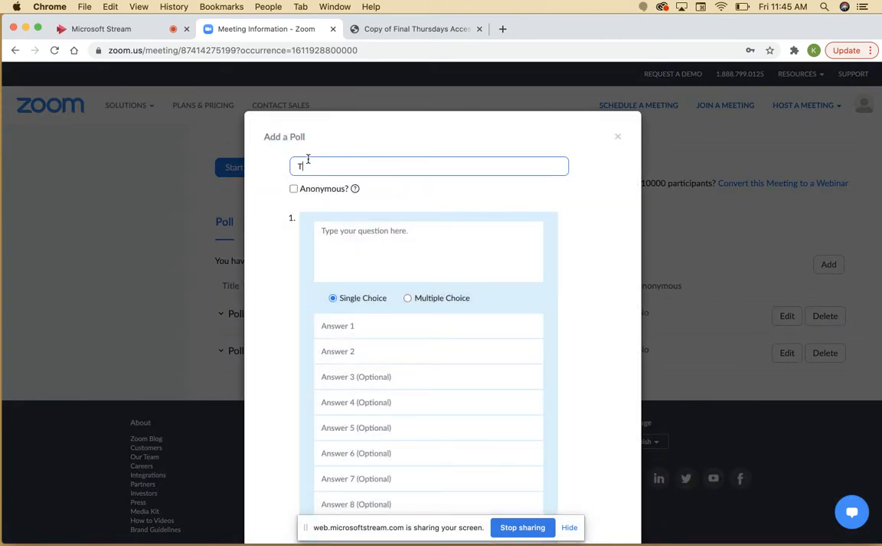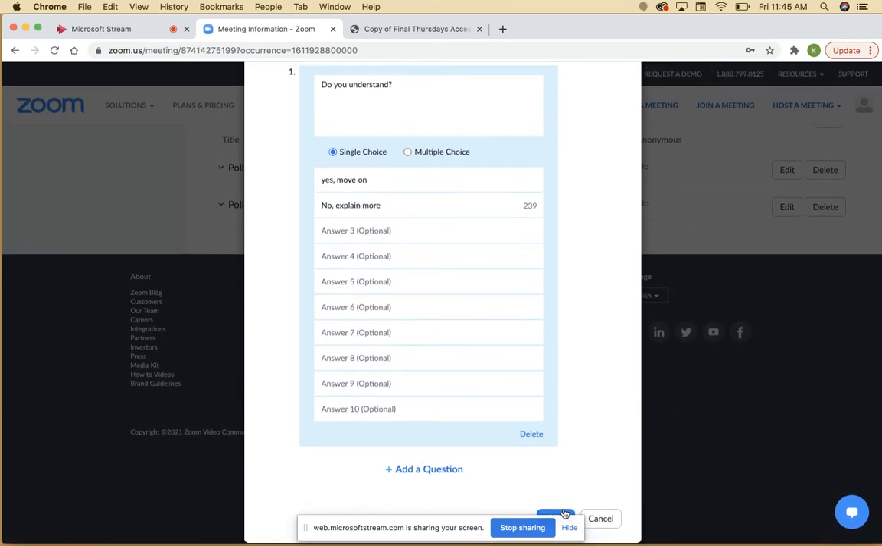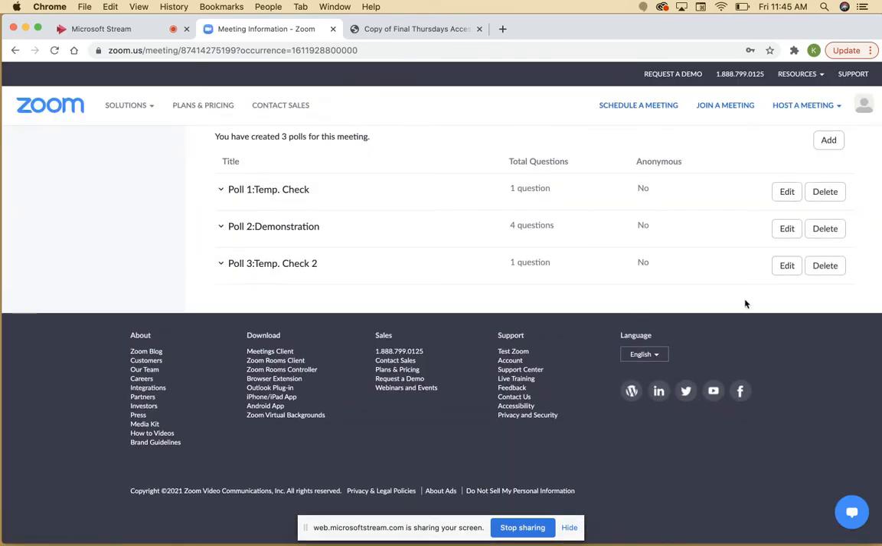I will call this temperature check number 2. And I'll ask, do you understand? And yes, move on. No, explain more. Scroll down and save it. Now, by saving it in that moment, you can see that I have a poll here called Temperature Check 2, and I have one question within that poll.